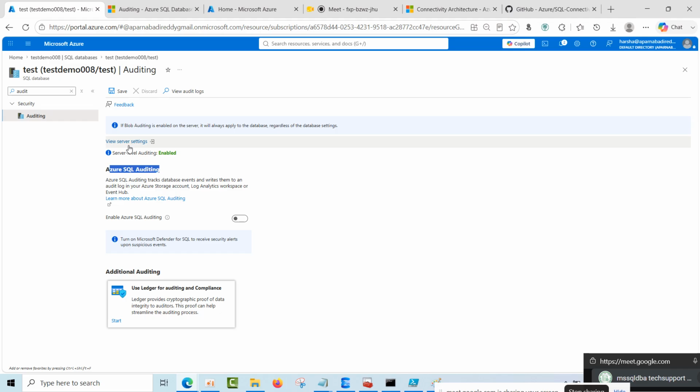PowerShell settings. Can you help me? Using the portal, we have certain limitations and we cannot do that. Using PowerShell, we can do whatever we want. Using PowerShell, we can ask the SQL server to record only certain operations.